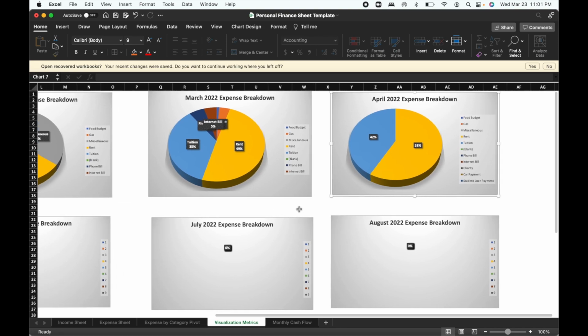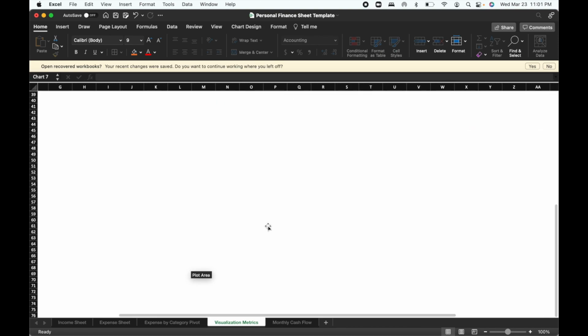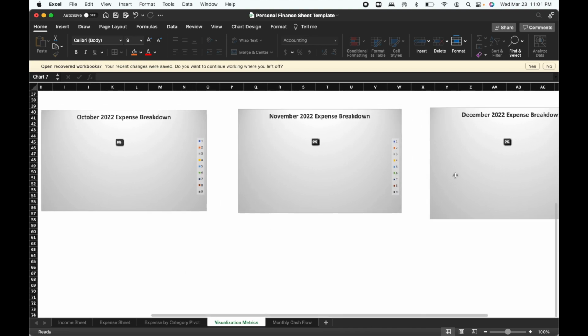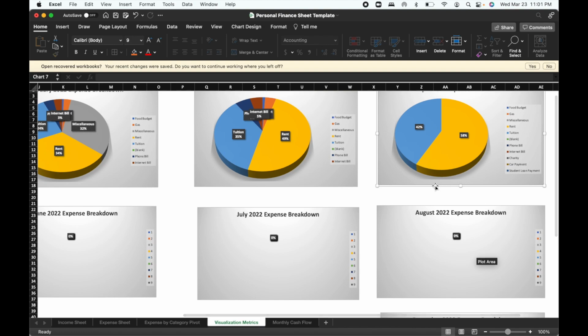So you do that, and you replicate that across all the months. So you get to August, September, October, November, December. It always gives you an idea of the trend. So that's it for the visualization metrics sheet. It's pretty straightforward. It just gives you a visual representation of the numbers you're putting in.